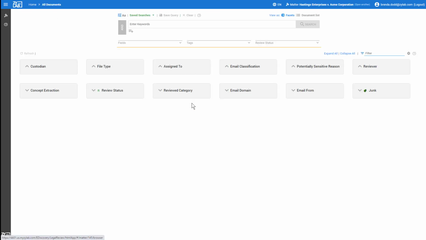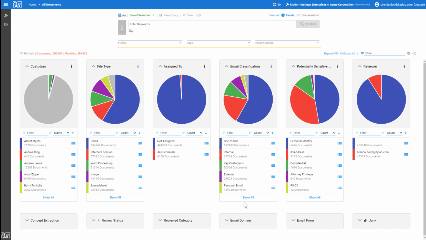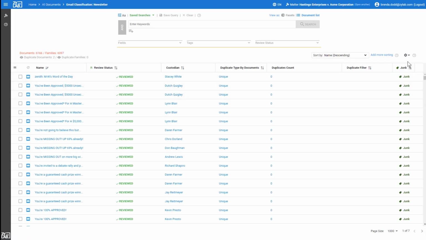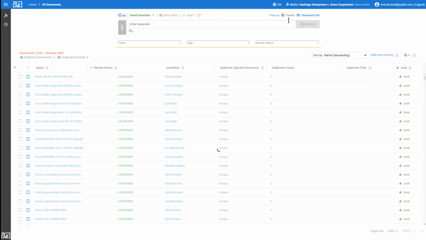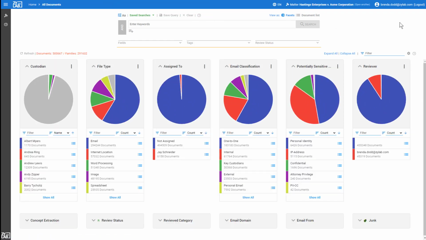Once that tag was created, using email classification based on auto classification rules, we were able to take a look at the classification for newsletters, and once we reviewed them, we were easily able to identify the documents that were not relevant, and we went ahead and bulk tagged them using that junk tag. What's great about that is that now that these documents are tagged, they could be used in searches to exclude from searches. However, we love to use facets to make it quick and easy.